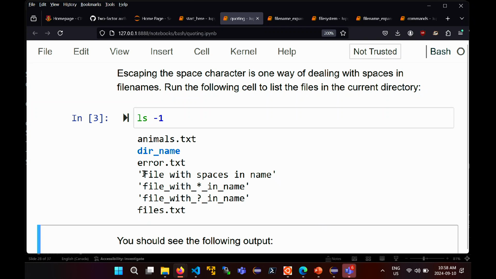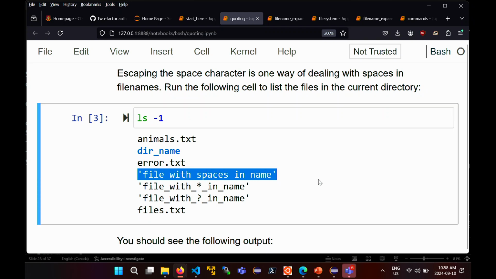Notice that, at least for my version of bash, when it lists a file with special characters in the name, it puts it in single quotes. Keep that in mind. The single quotes are not part of the file name in this case. They are here only to indicate that this file name has some unusual characters in it.